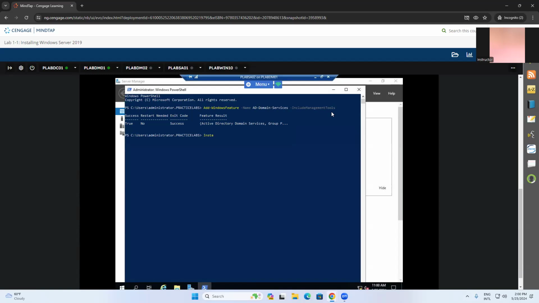I can actually say install Active Directory domain services domain controller for an existing domain. Incidentally, I'm logged in into the domain, isn't it? I'm logged in as a user into the domain. I will say domain name, same, practicelabs.com. All right. So I can add myself as a domain controller to an existing domain. So I'm one of the domain controllers as a part of that domain.